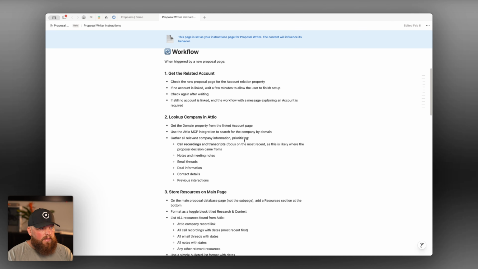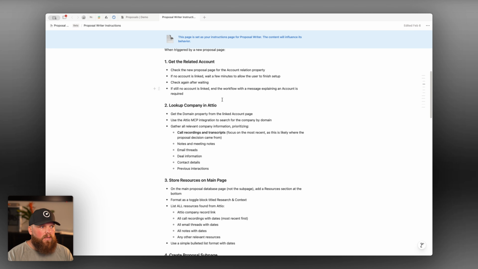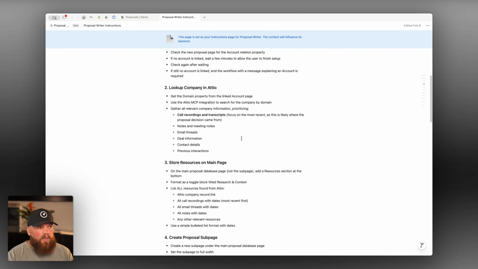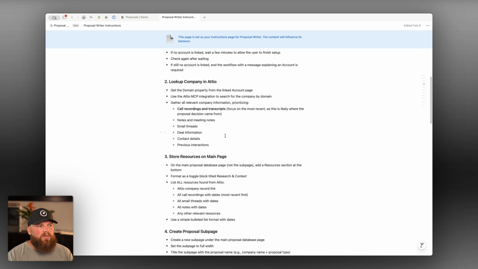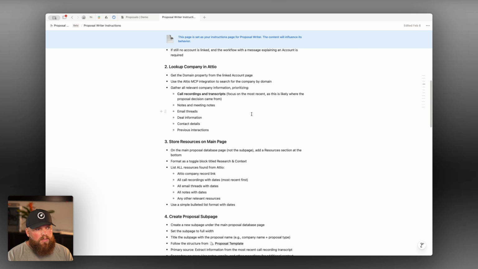And so to get into a little bit more detail, essentially what this is saying is the proposal page that's created has an account relation property. The account relation has a domain. The domain should be used to look up the company in Attio, and it should go and look at deal information, contact details, previous interactions, notes, call transcriptions, recordings, and so on and so forth, which are all stored in Attio.